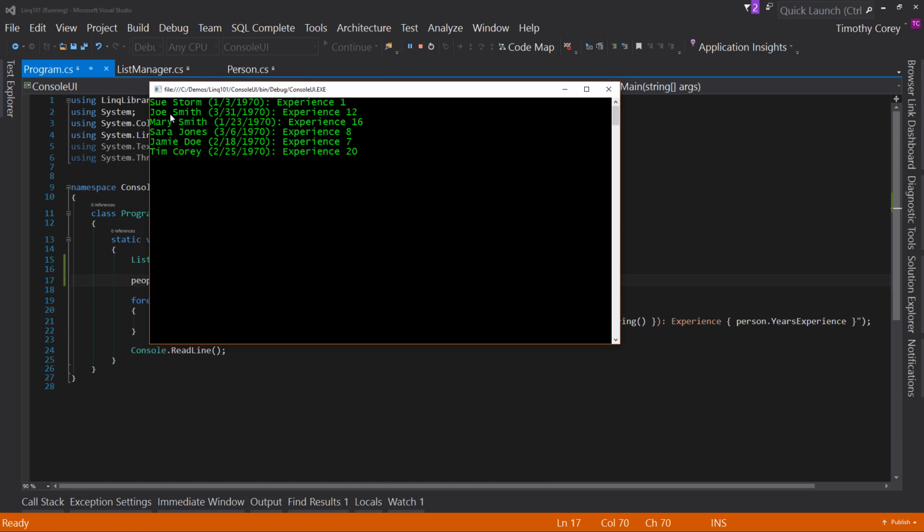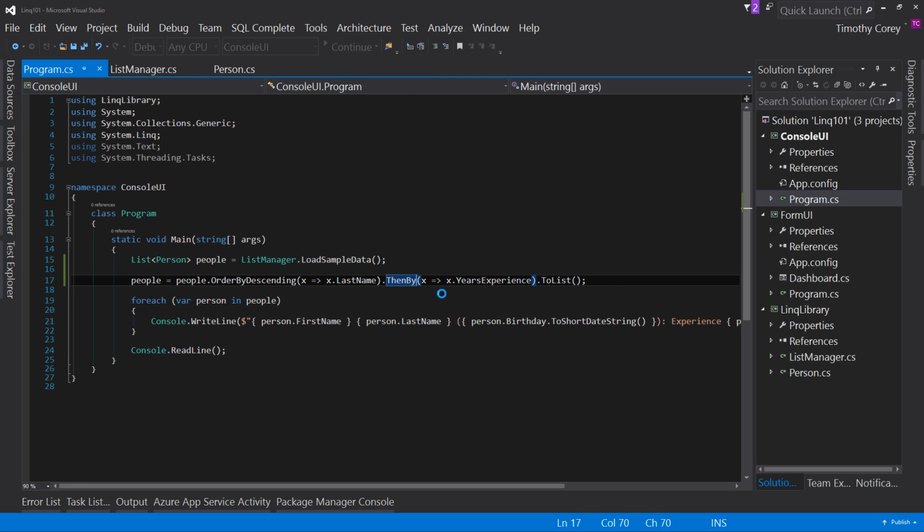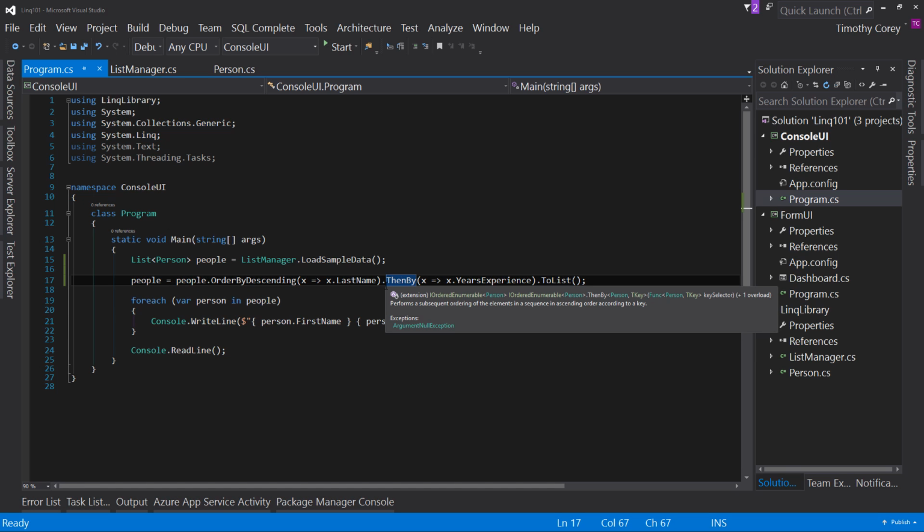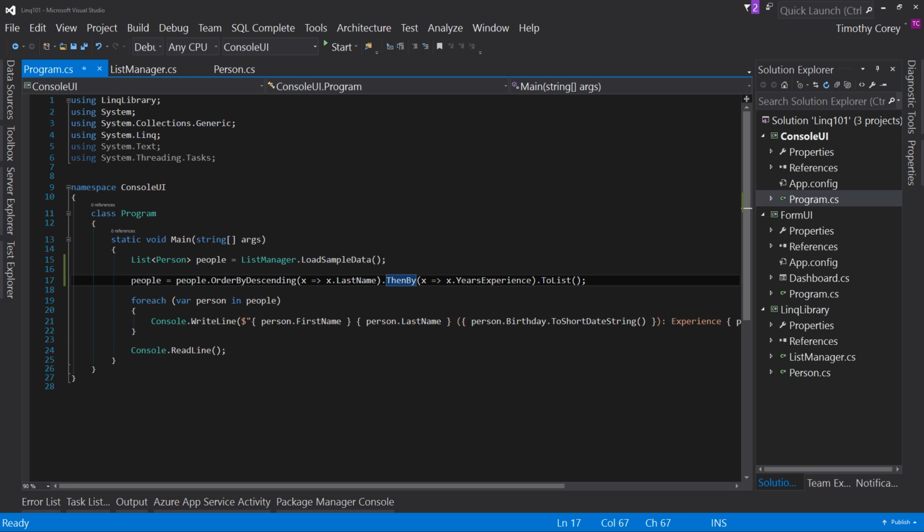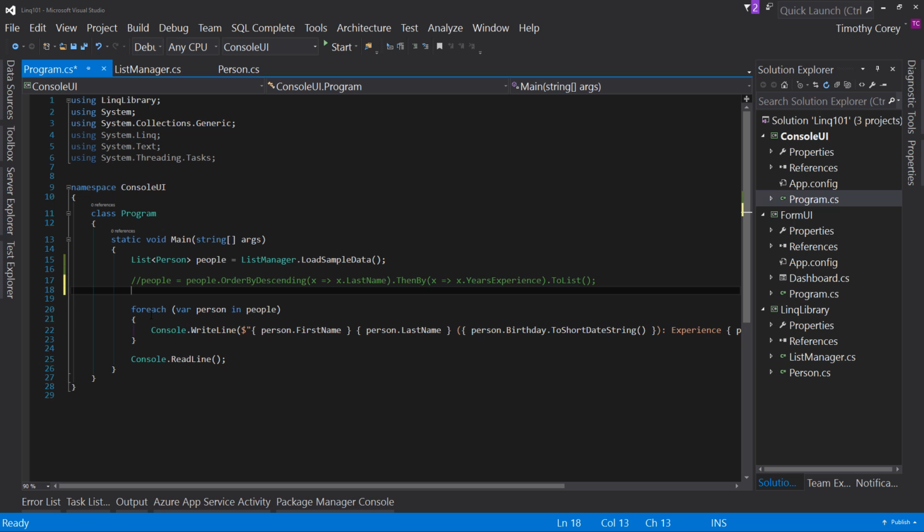So now we have Joe Smith first because he has 12 years of experience versus Mary's 16 years experience. But the rest is still in the same order. So that's order by. The first time you order, you have the order by or order by descending. After that, you hit the dot, and then you say then by or then by descending. So that's ordering, but what else can we do?